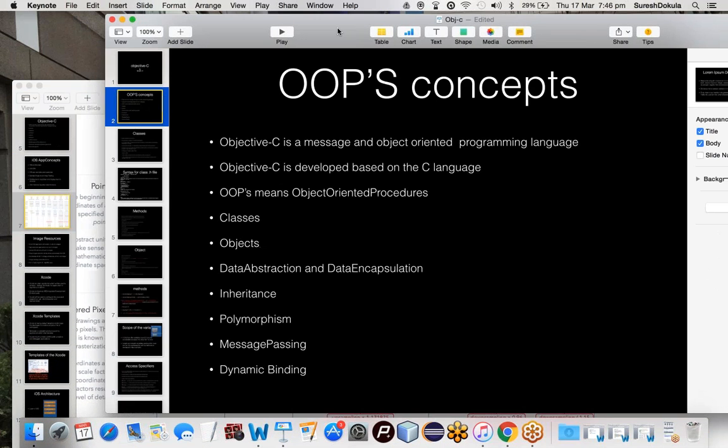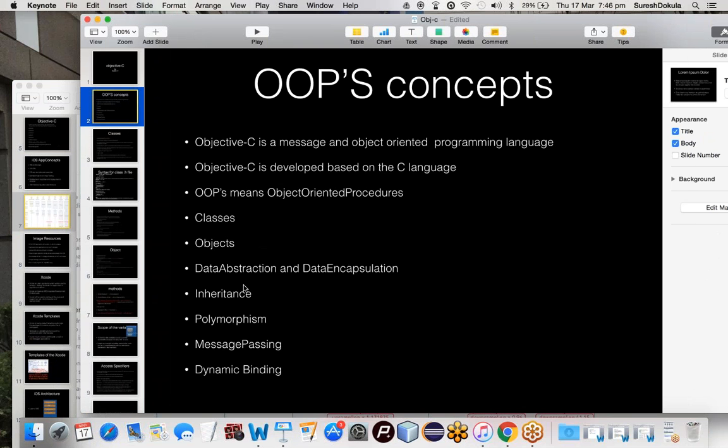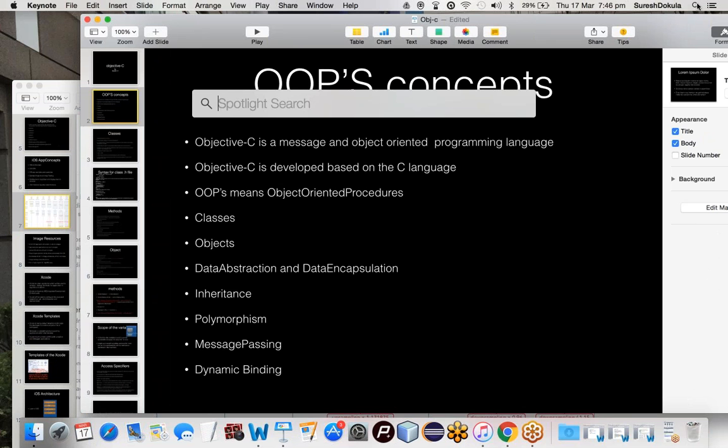Before going to these object oriented procedures concept by concept, we'll have a session on Xcode to understand it better, or to understand a bit more in detail with Xcode before we start this concept.